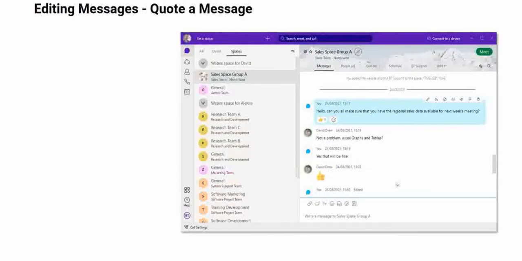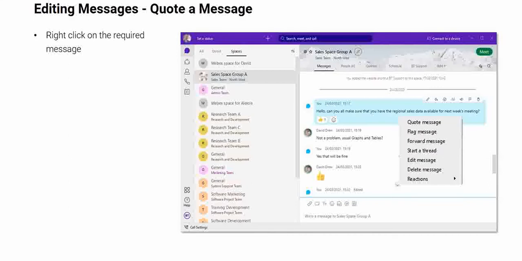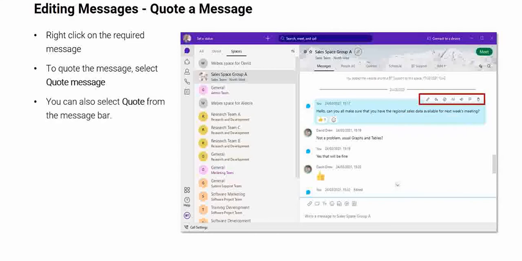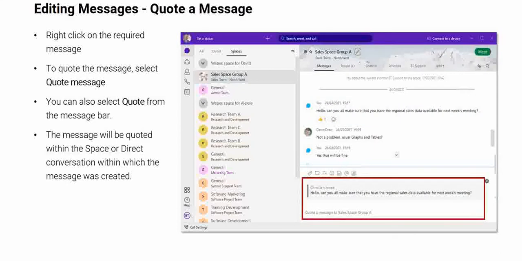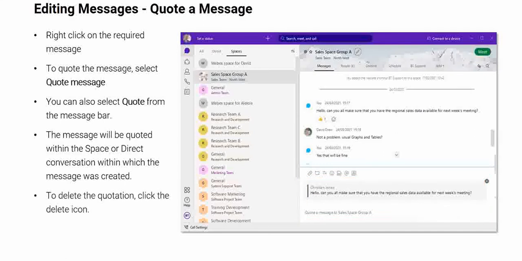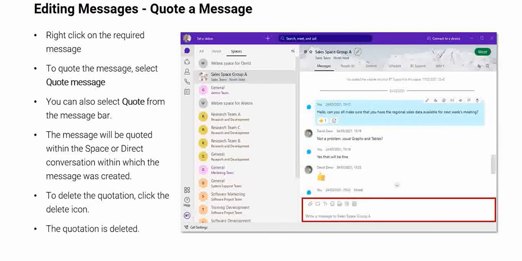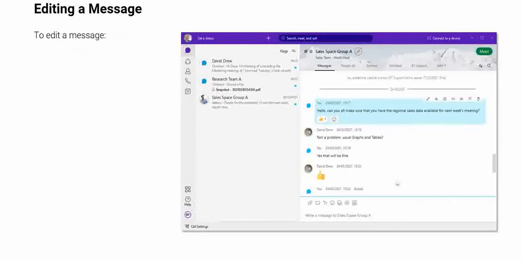Editing messages. Quote a message. You can edit a message that you have added to a space or sent directly to an individual user. Select the message and then right-click on the message. For example, you may wish to quote the message within a space. To do so, select Quote Message. You can also select Quote from the message bar. The message will be quoted within the space or direct conversation within which the message was initially created. If you decide to delete the quotation, click the delete icon. The quotation is deleted.